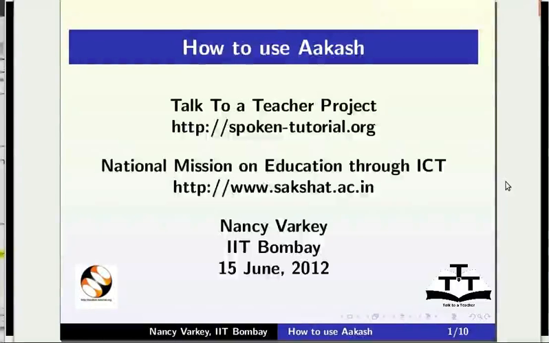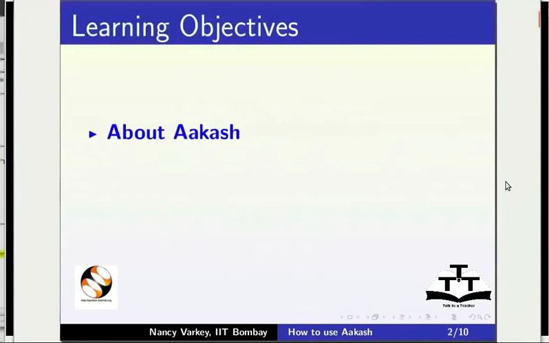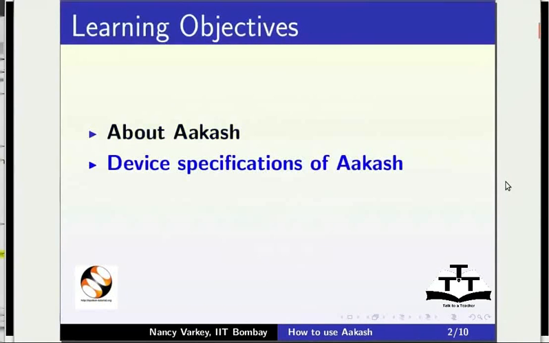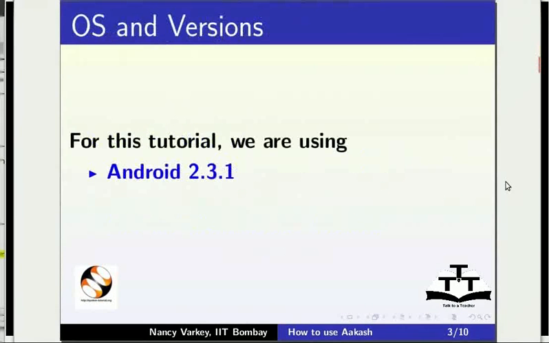Hello and welcome to the spoken tutorial on how to use Aakash. In this tutorial, we will learn about Aakash, device specifications of Aakash, how to operate Aakash, and possible activities on Aakash. For this tutorial, we are using Android 2.3.1 and Ubuntu version 12.04 LTS.